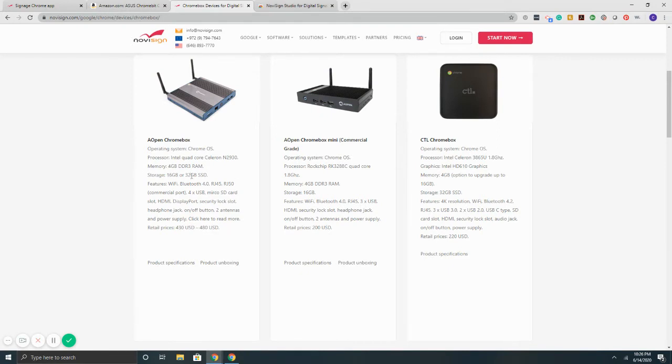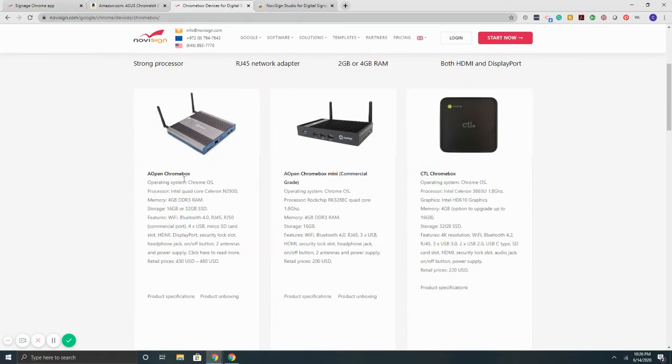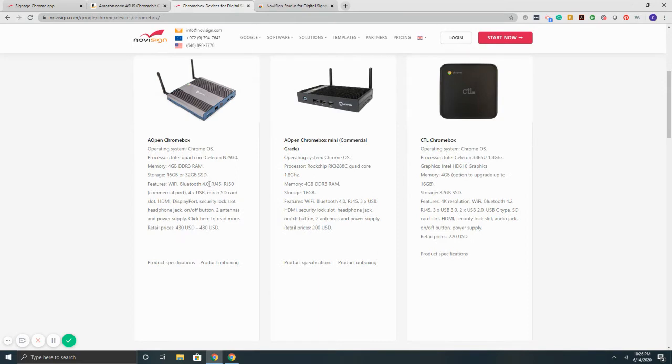From a storage standpoint, we've got 4 gig, 16 or 32. It's got a little bit more powerful processor. All in all, the AOpen brand makes very, very good commercial-grade setups for Chromeboxes.